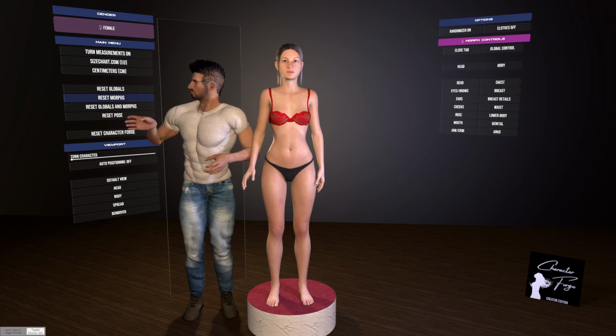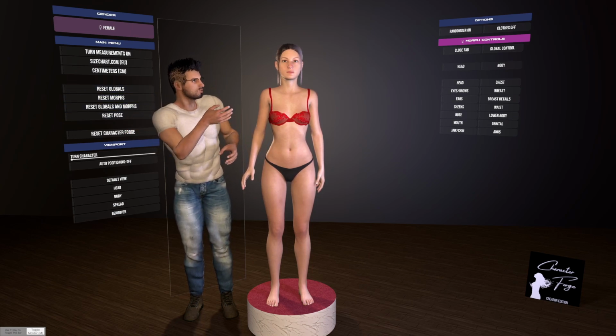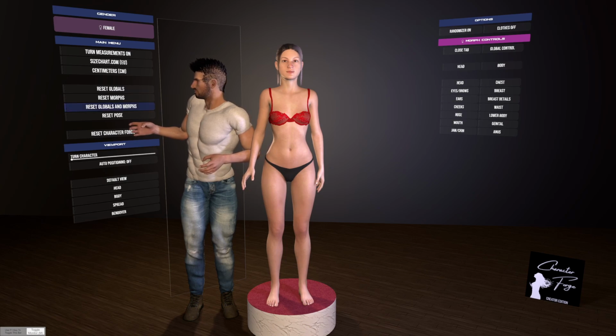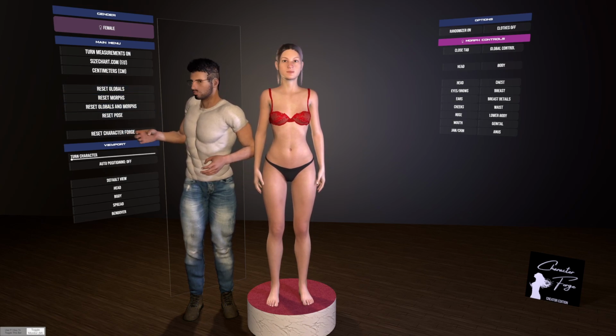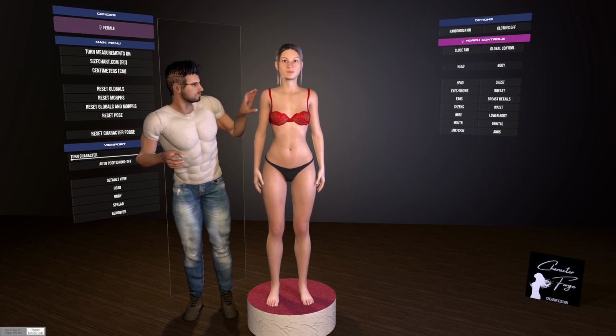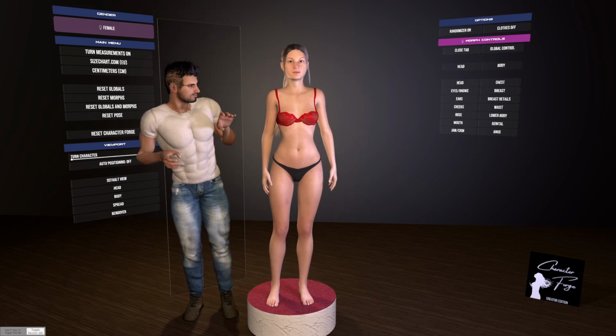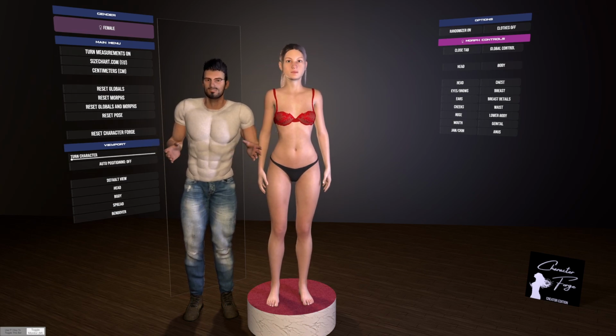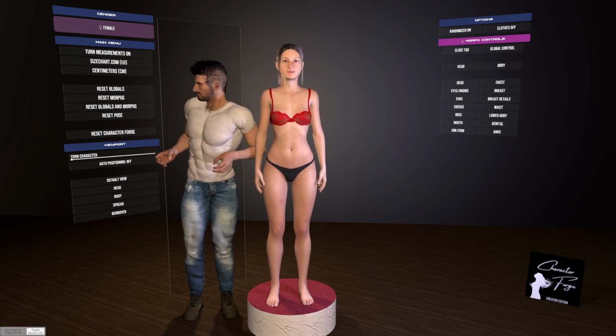Then we have a reset section. This is for resetting the global appearance like skin, eye color, eyelashes, hairs, and so on. We can reset every morph to a default. We can reset the morph and globals with one click, and can reset the pose when she is doing something strange. Okay, she's cool now, so I don't need to reset her.